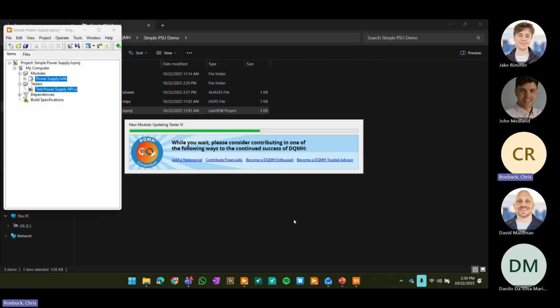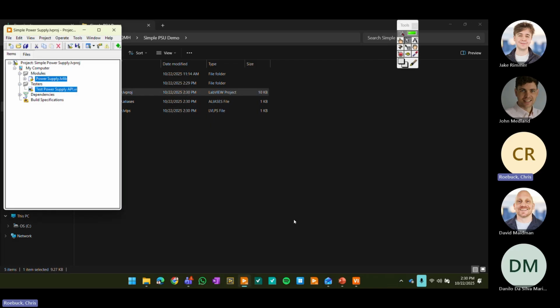And there we go. It's pretty quick. We've got some things appearing in our project already. We can see a module folder has now appeared with a power supply LVLib. If I expand that, we can see lots of folders, and we've got an API tester.